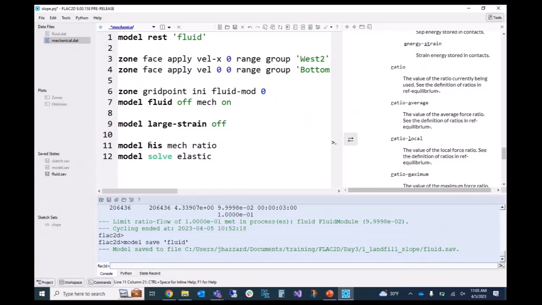So let's put that history on there. We're going to solve it. And we're going to save it.